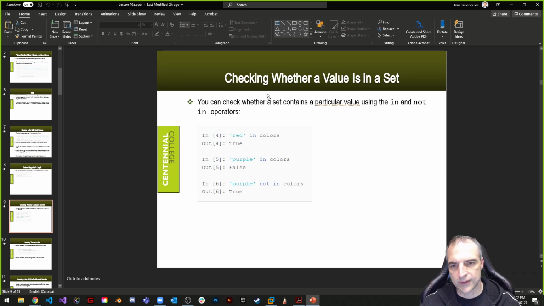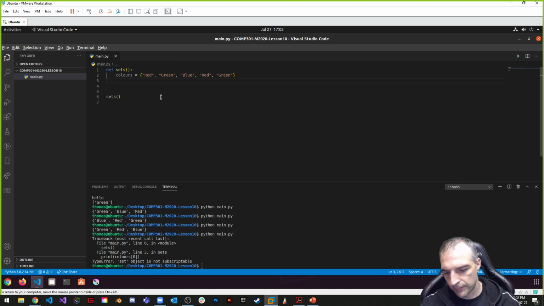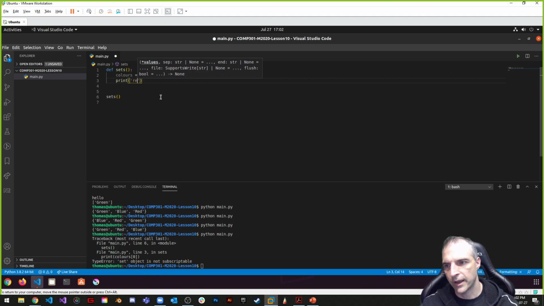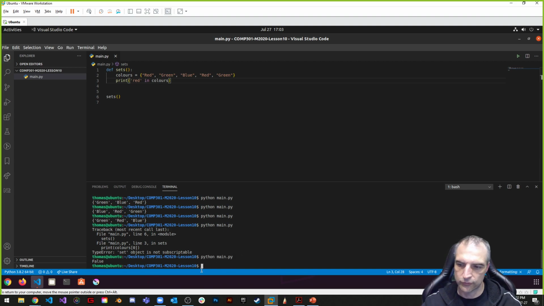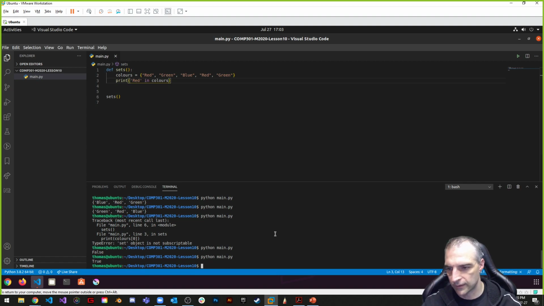I can check if a set has a particular value by using the in or not in operator, and it'll give me a true or false. So if I said print red, as an example, in colors, then if this is true, I should get a true. So I say red, lowercase r, it's case sensitive, then I'm going to get false. But if I change this around to a capital R, and I try that again, then I'm going to get true.